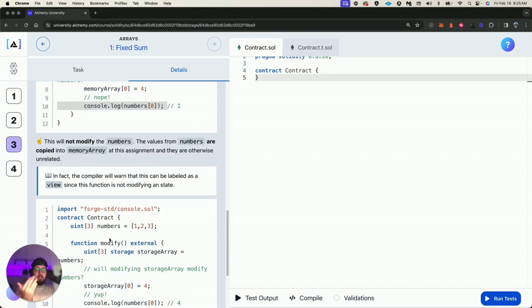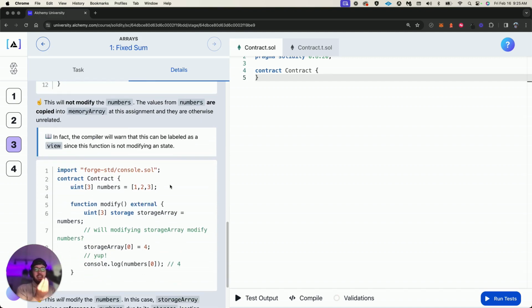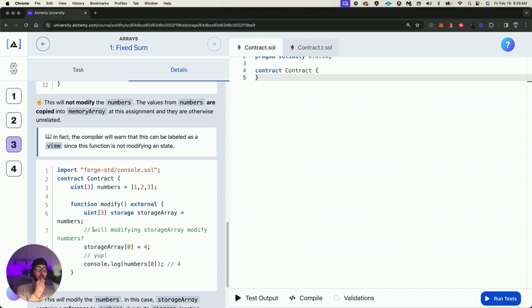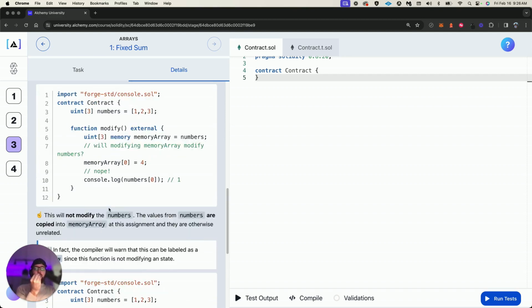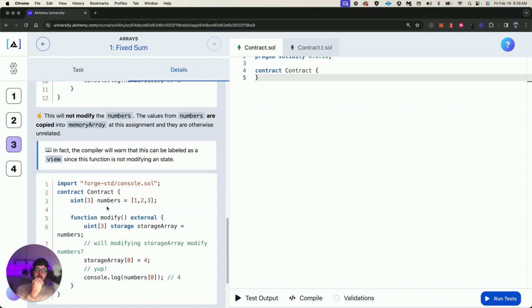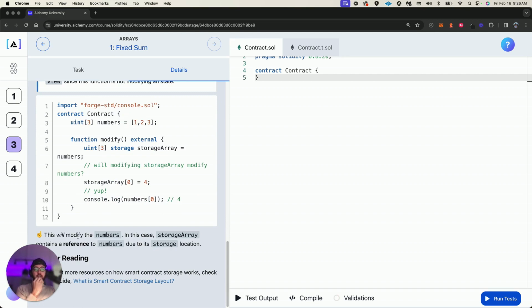That seems appropriate. Okay, so in fact, the compiler will warn you that this can be labeled as a view since the function is not modifying any state. So this is, again, our state. This is kind of like our function state, the storage, if you will. But this does change the state here. Will modifying the storage array modify the numbers? Yes, it does. So that is good to know. So it becomes a view function when it's a memory thing. And if it's a storage variable, we can actually modify that and it's no longer viewable.